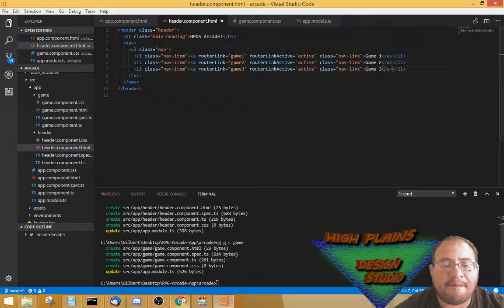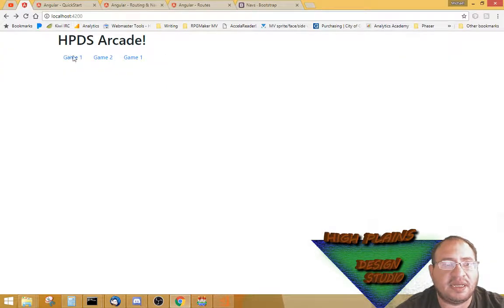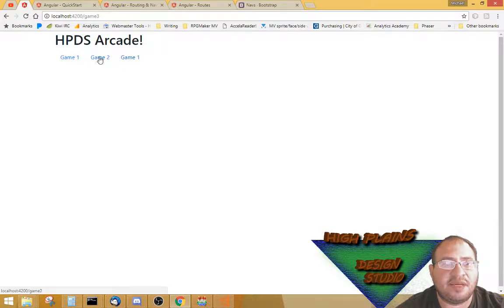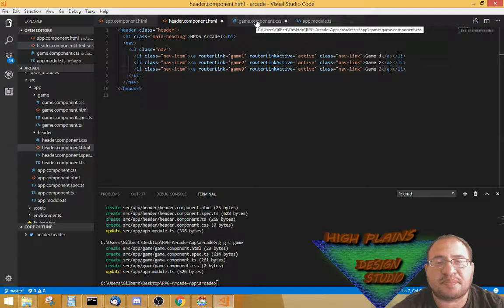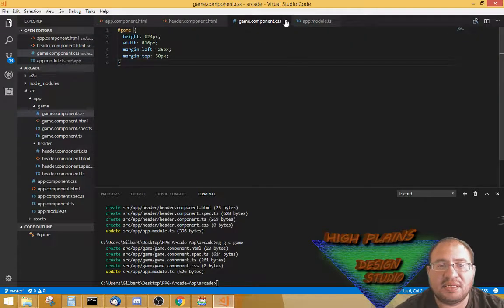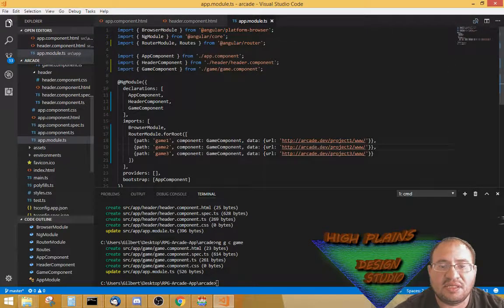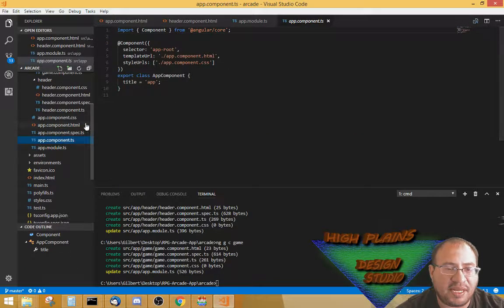So now that's going to work, but with game 1, game 2, game 3, nothing's really popping up because it is not getting the information yet. So now what is happening? The game component is the CSS. So this should be sending the data. You notice the URLs: I've got 3 different URLs to get those 3 different games. So now I've got to go to the app component.